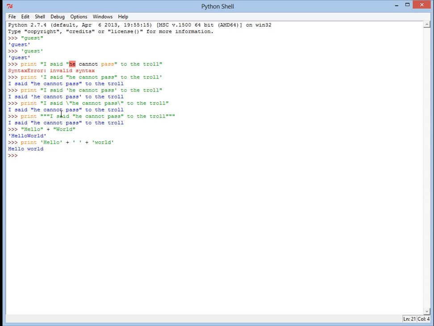Now, something you can't do is you can't concatenate a string and a number. So like say you wanted to say hi and then add 5 to it. Hi 5. Nope, that's not going to work. It won't concatenate a string and an integer object. They have to be strings.